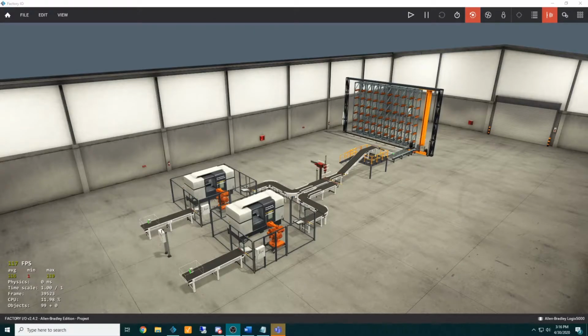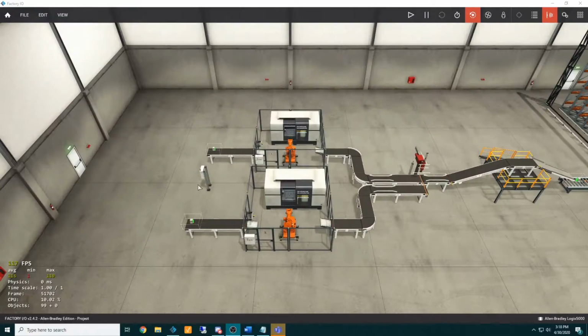Since we cannot be in lab due to COVID-19, we are using an automation simulation program called FactoryIO. First off, we are going to go over the plan that I had set out for my second semester project. My plan goes as follows.